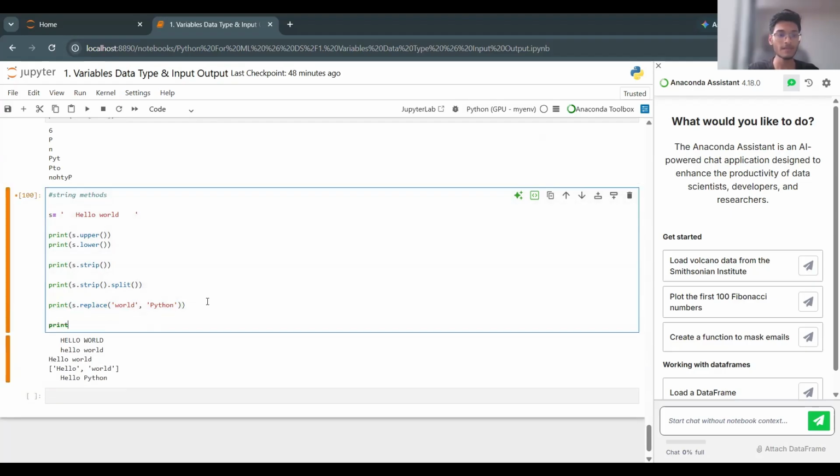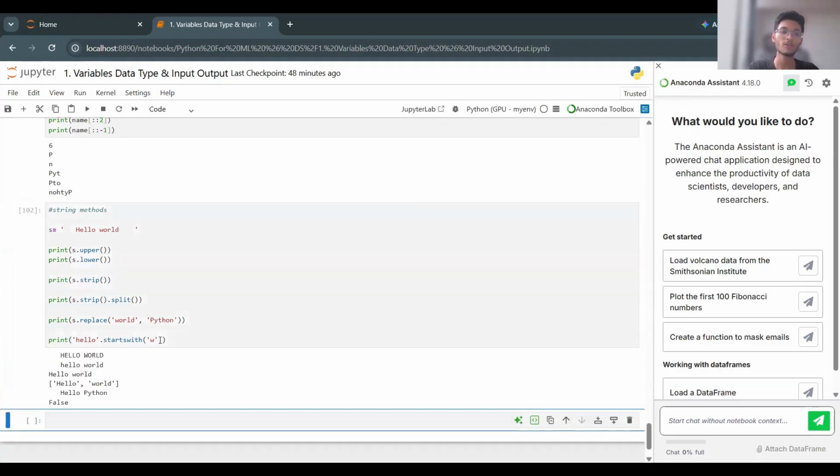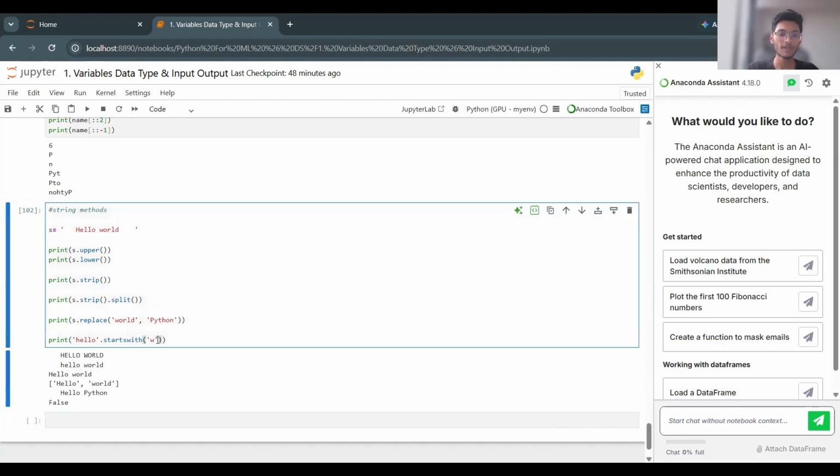Now let's say print hello dot startswith HE. So print this particular string, hello startswith HE. So it is asking a question, starts with HE. Is it true or false? So it will give us the value in true or false. Is this particular string starting with HE? Yes. So it will give me true. If I'm writing something like this, it is starting with W, it will give me false. So I hope you understood this particular thing.